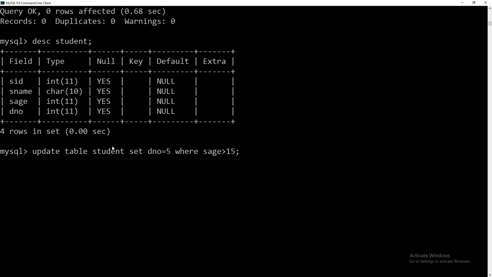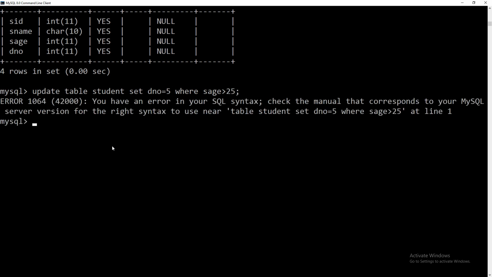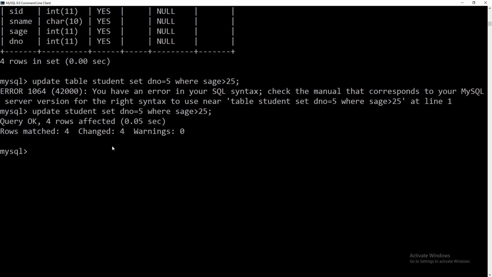What is the meaning of this one? I am trying to set department number equal to 5 for all the students whose SAG is greater than 15. I am trying to make something like 25 so that it will be good. Any mistake? What is the mistake? You have to tell directly, right? You have to use update student.